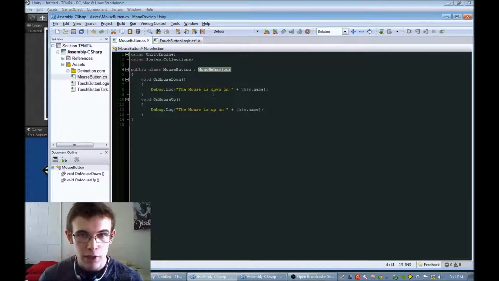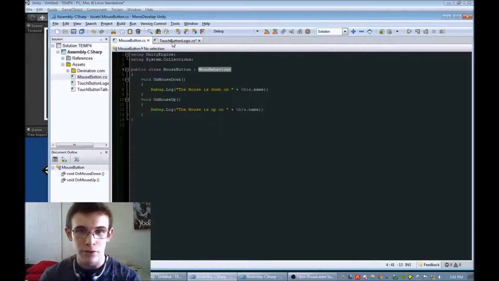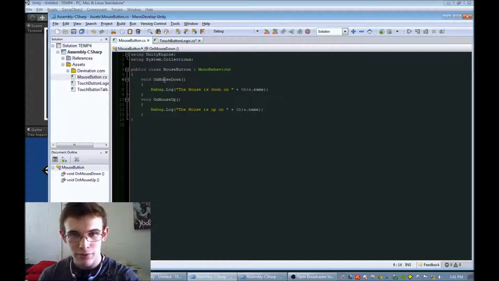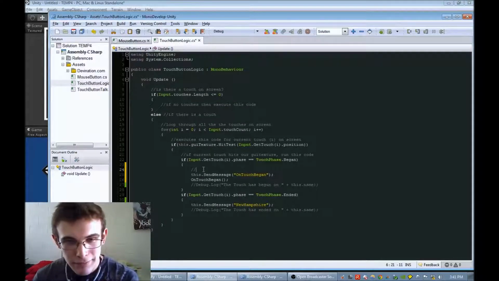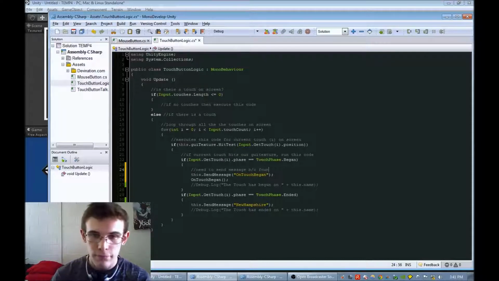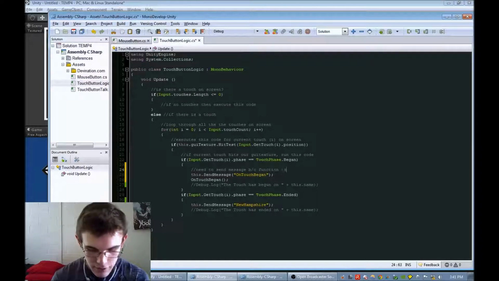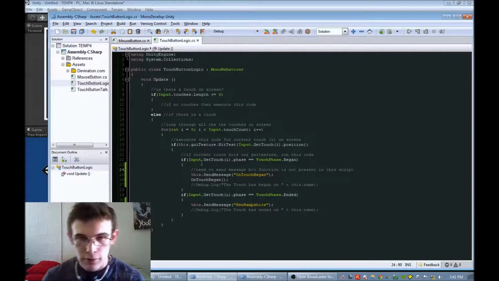It's like in MonoBehaviour, the MonoBehaviour script is not saying, oh, on mouse down, parentheses, semicolon. It's going to send whatever the message is. Yeah, alright. So we need to send message because the function is not present in this script.